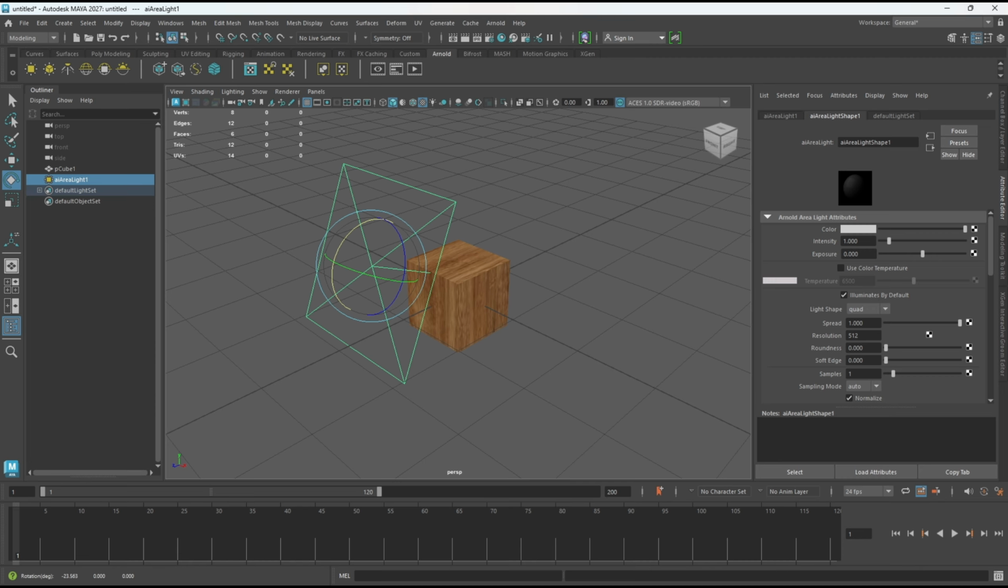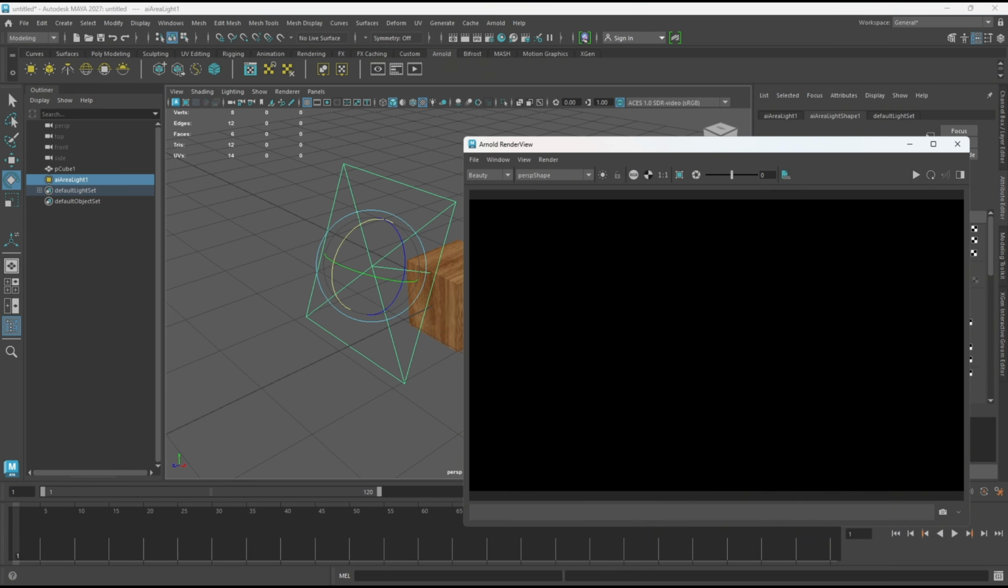Now to preview the lights, you can also increase the intensity at this point, and you can go to the Arnold menu and click Open Arnold Render View. So this is for the preview, and click these icons to start rendering. It will automatically add lighting to this object.